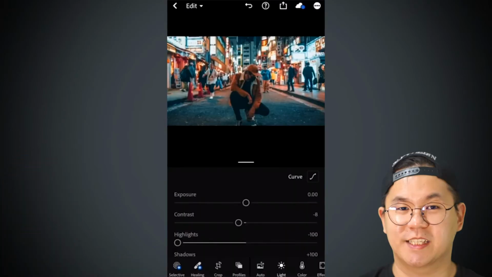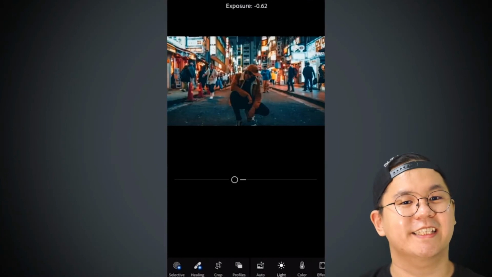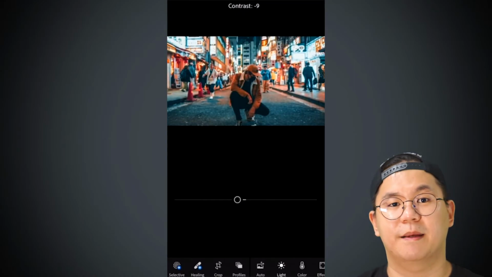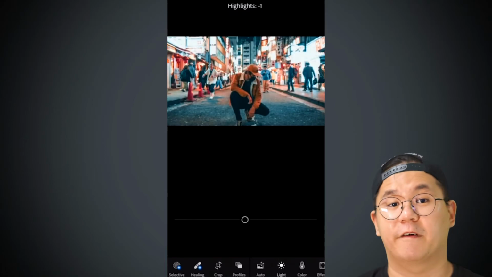You can adjust the exposure, contrast, highlights and shadows to your liking, as not all pictures can use the same preset because they are not taken under the same environment. That is all for this video.